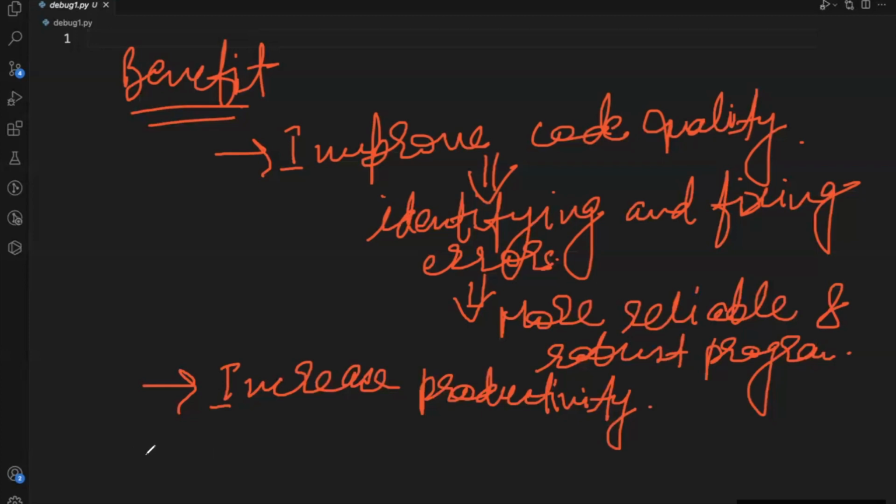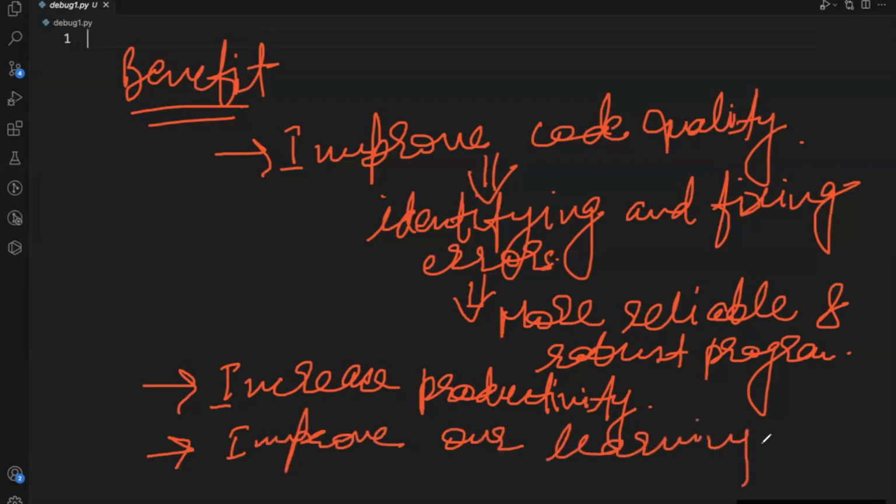And it also improves our learning. What does it mean to improve learning? Simply, it helps us to learn more about Python by forcing us to think about how our code works and how to identify and fix errors.